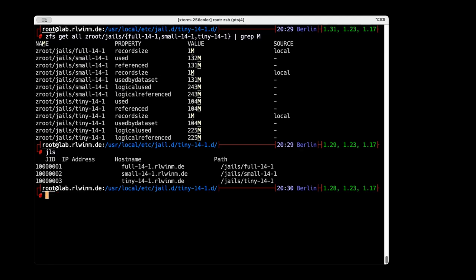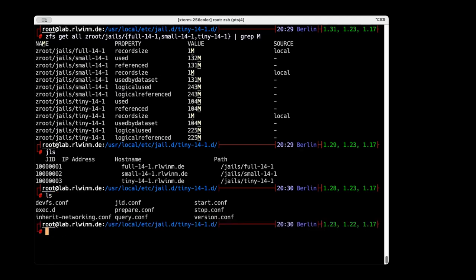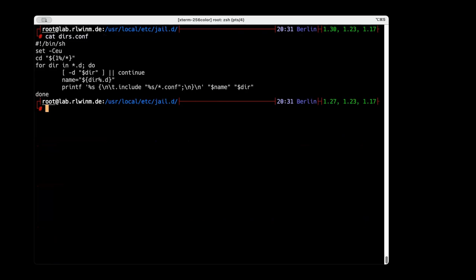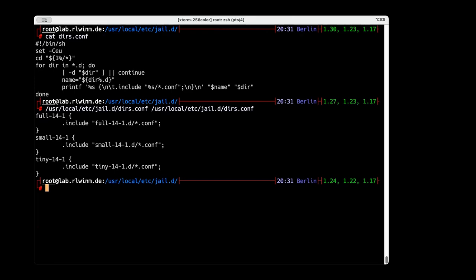How I did that is I have a jail. This is with a little patch installed to make the jail command execute executable config files and read their standard output, so that I can automate things and type out less boilerplate. Inside my jail directory, I have a little script called dirs.conf. If I execute that, this is how it would be invoked by the jail command, and this is what it outputs, the equivalent configuration.